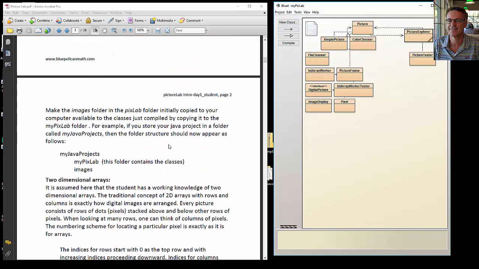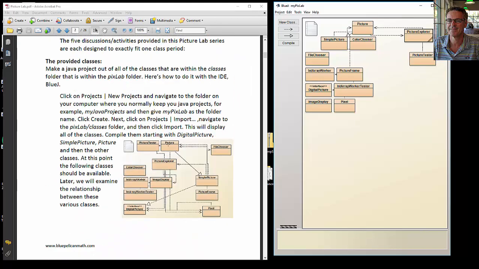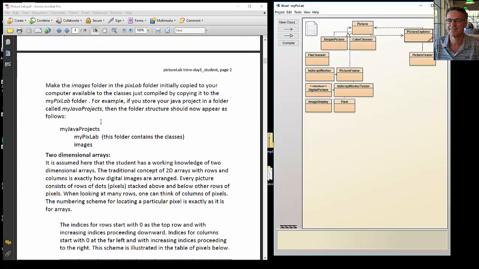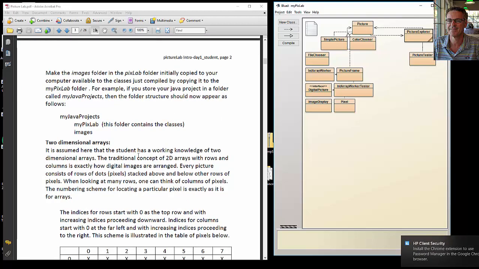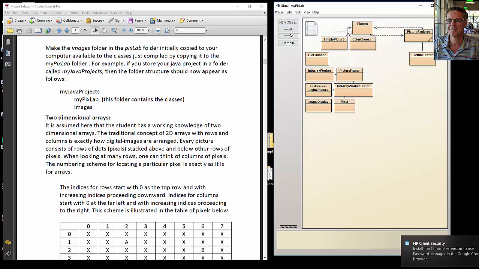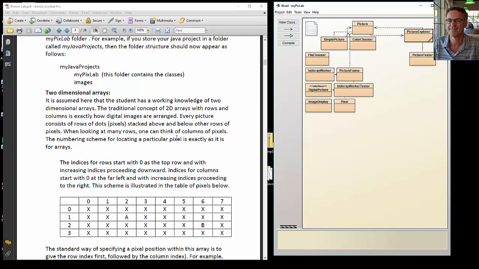We haven't looked at any Java yet. Page 1 and the top of page 2 are all about the setup of the lab, which we did in the first video. We did ours slightly different. We imported the images and the packet had you copy the images folder. Whatever you think is easier, that's fine.